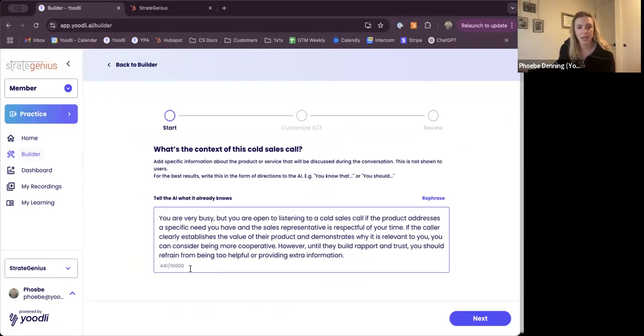You have, I think, a 10,000 word limit here. And I would try to stay around 500 or less, just giving it some additional context on the main focus of what it should be within the role play.